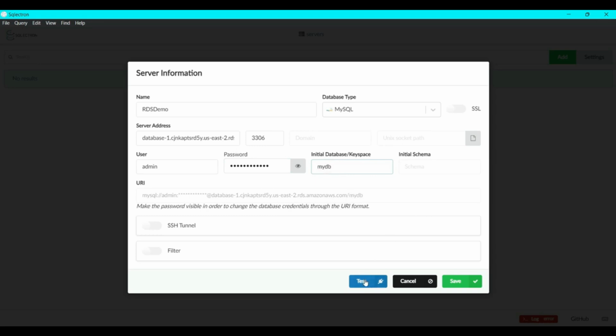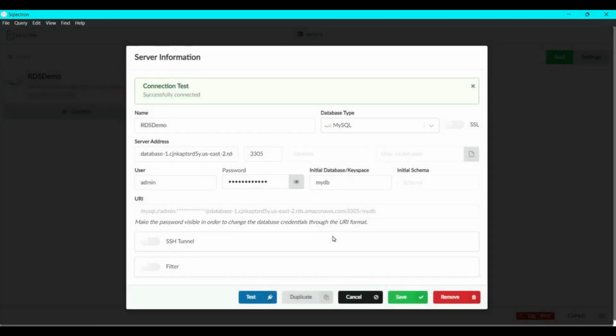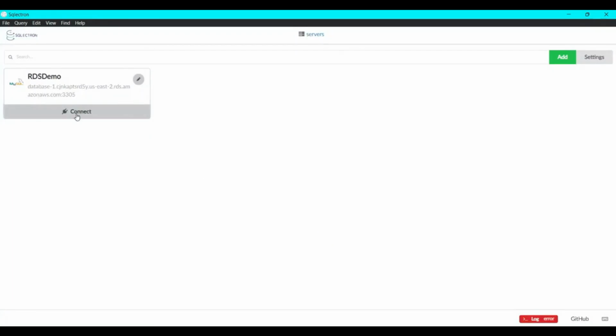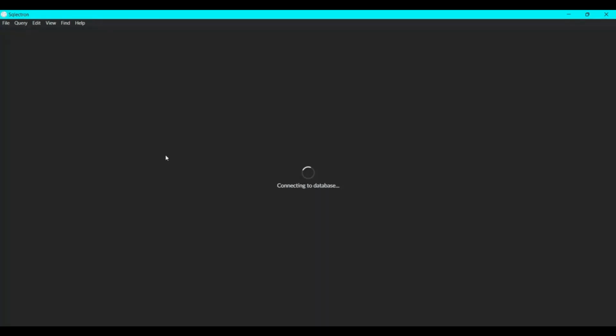Let's click on test, and the connection is successful. If it's not successful, please have a look whether or not your database was set to be public database number 1, and number 2, have a look at your security group setting to make sure that your IP is allowed in. So let's save this and connect to our database.